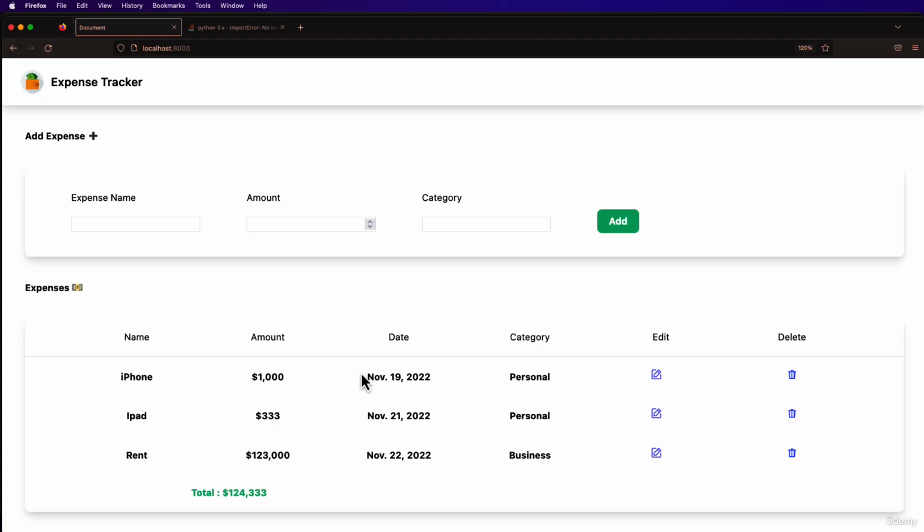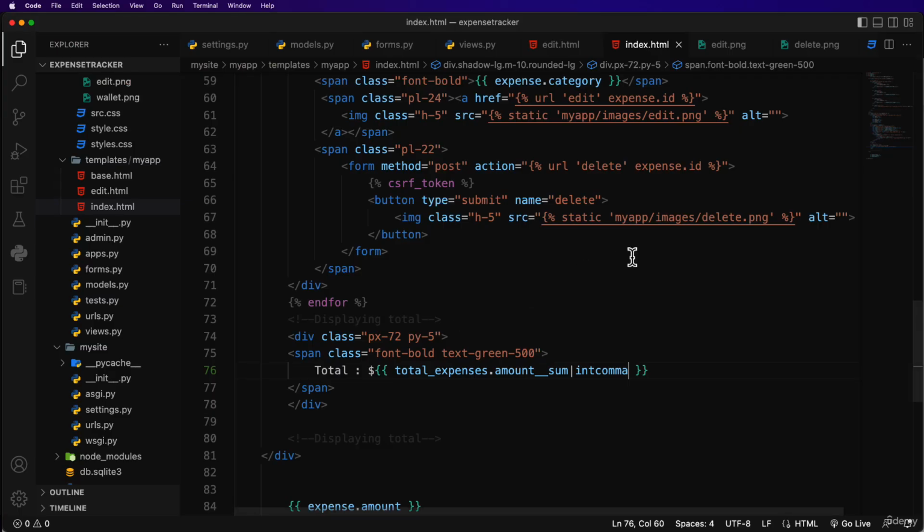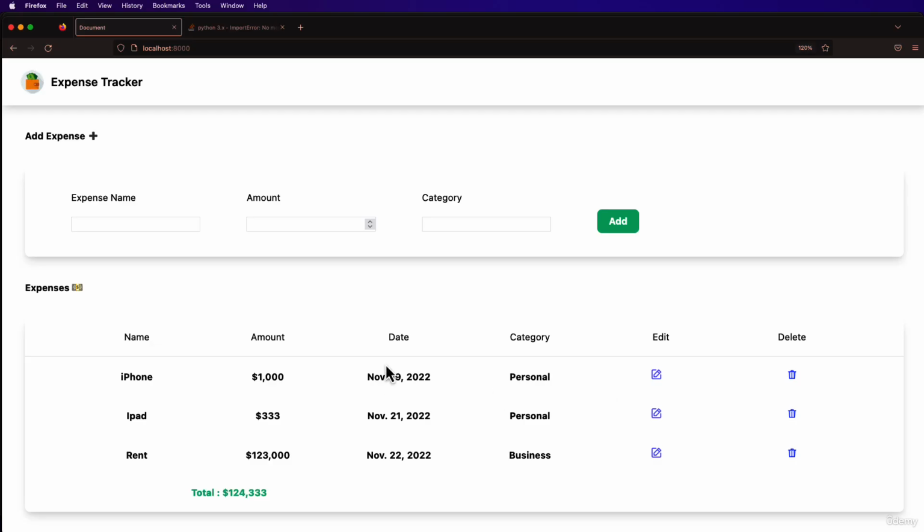Now you could also humanize the date values as well. For example, instead of getting the exact same date, you could use the humanize library to say that this expense was made 2 days before, 3 days before, and so on, by adding different filters here, just as we have added the intcomma filter. But for now, we are going to leave it as it is. Once this is done, we are pretty much good to go. We have also calculated the total as well.